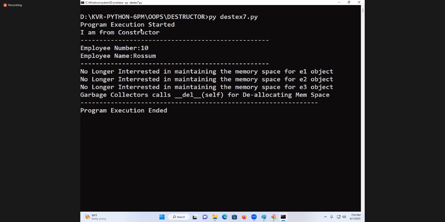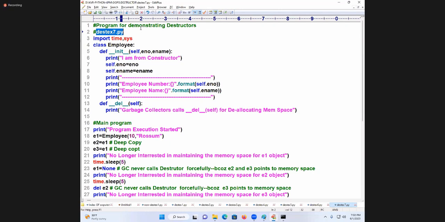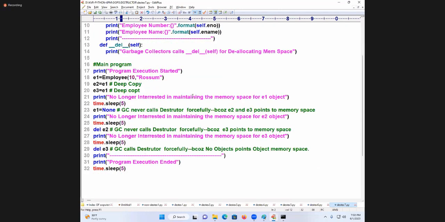Program execution ended. Done. Even though I deleted E1 and E2, the destructor is not called. Why? Because E3 is still pointing to the object. Got it? So this is a scenario of how deep copy and garbage collection work.